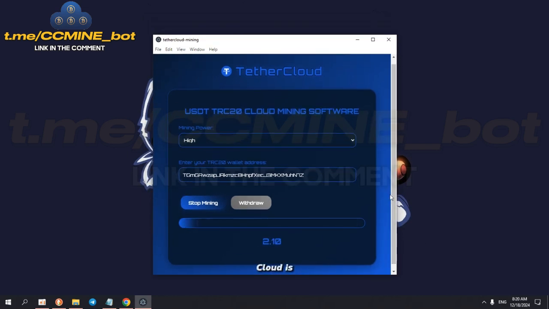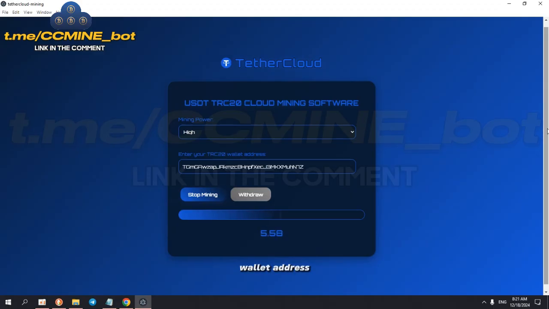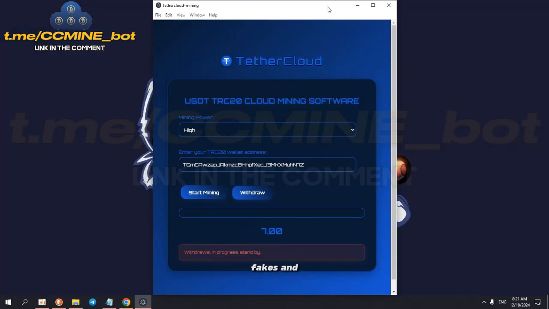Launching Tether Cloud is a breeze. All you need to do is choose your mining power and enter your USDT wallet address. It's that simple. A quick heads up, beware of fakes and scammers.